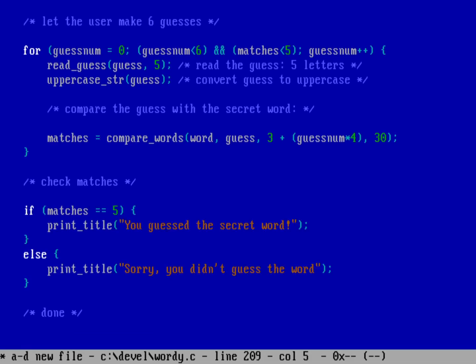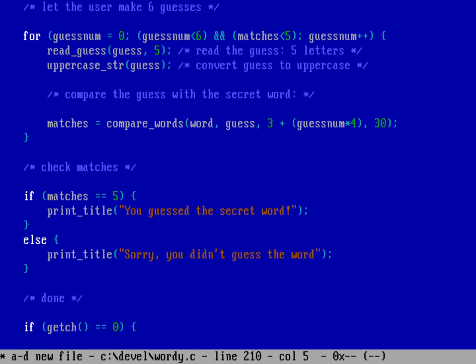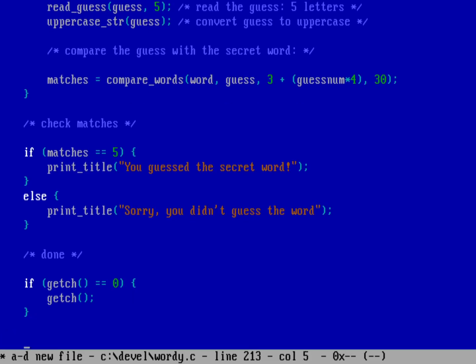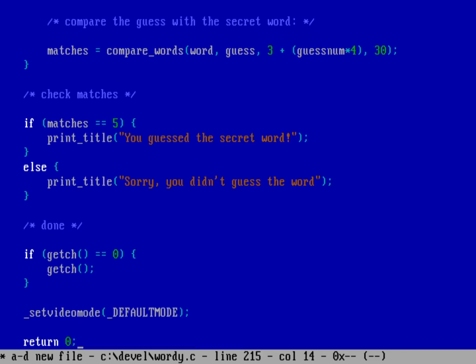Let's go ahead and read a single character. Normally we would do this again with just getch, but again, that's going to return a 0 if it's an extended key. So I always want to be good. If getch is 0, let's go ahead and read one more time from getch. Not really meaningful here because we're just going to exit the program anyway, but if getch is 0, that means you're looking at an extended key, and then we need to call getch again. So here I'm just basically clearing the buffer. And then once we're done with that, we can set the video mode back to the default mode, and we return back to the operating system.